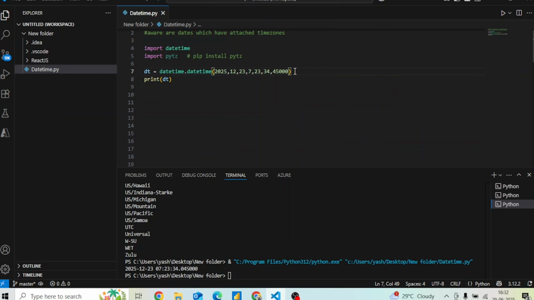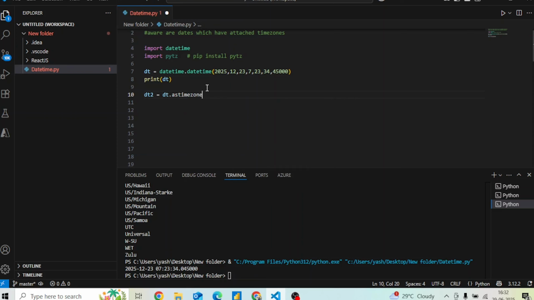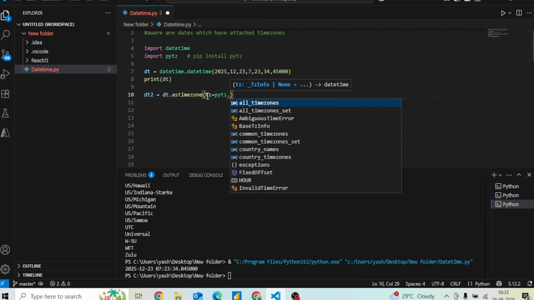By default, any naive datetime has the time zone of the local system time zone. It catches the local system time zone, and I will prove that right now. So if I create one more date, dt2 = dt.now, I will use the function astimezone, and inside this I will use tz equals to pytz.